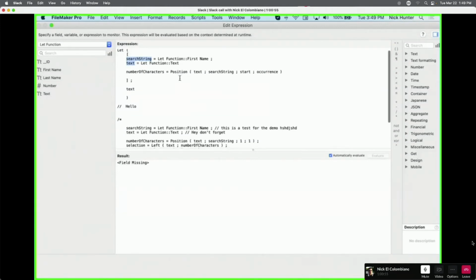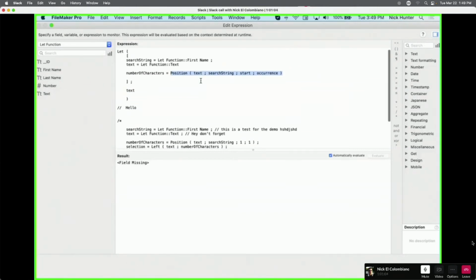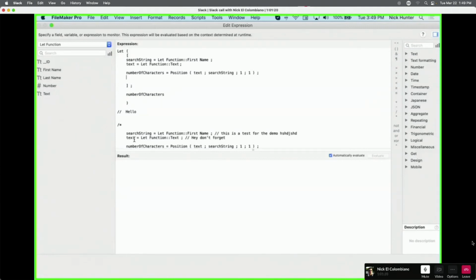which will come with the default name of the function. So I don't need to take care of this. And I say 1, 1. So now I have my number of characters here. I go there and I see I have 30. And now I can do my selection.